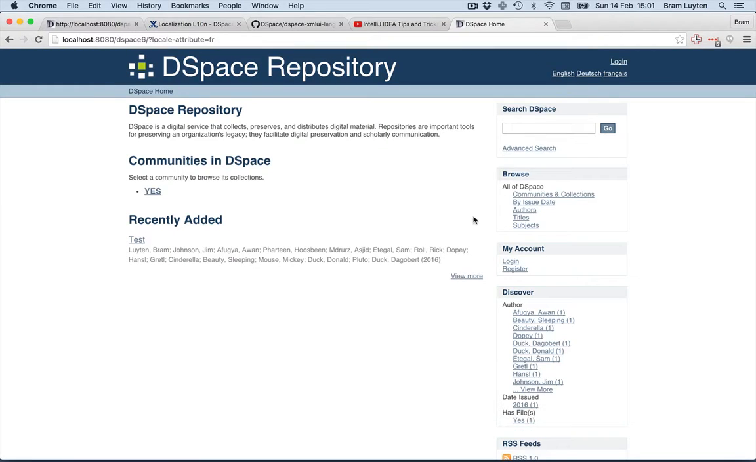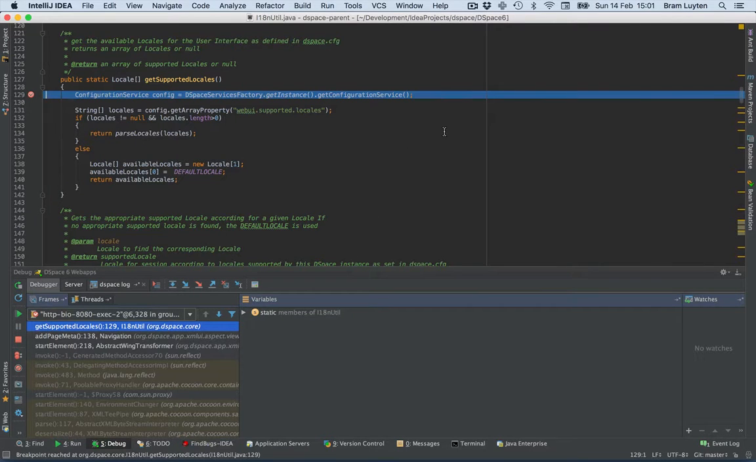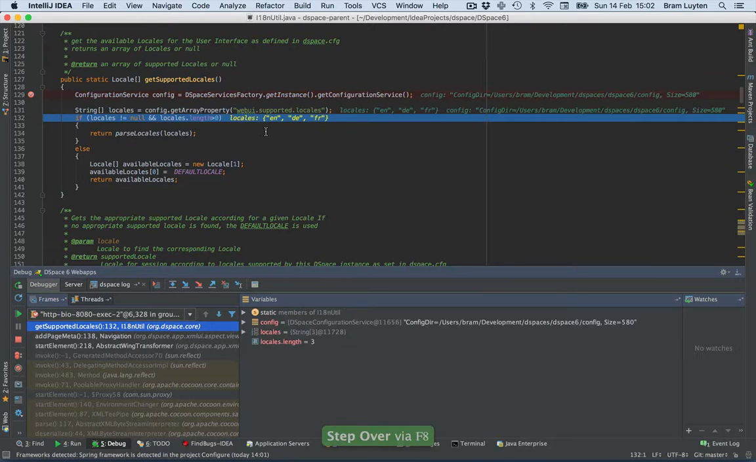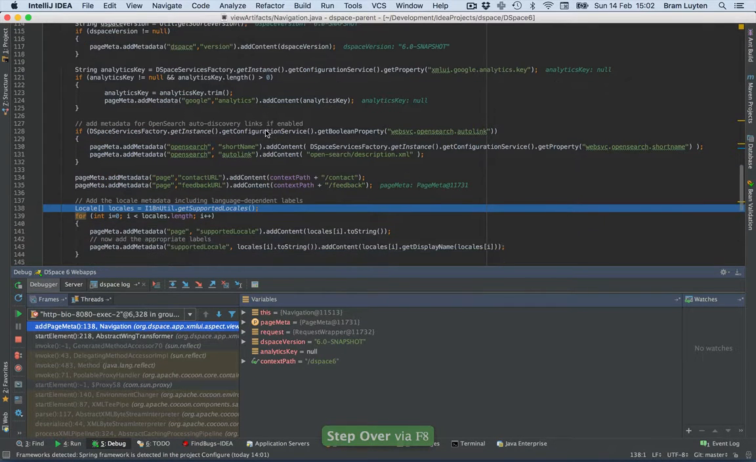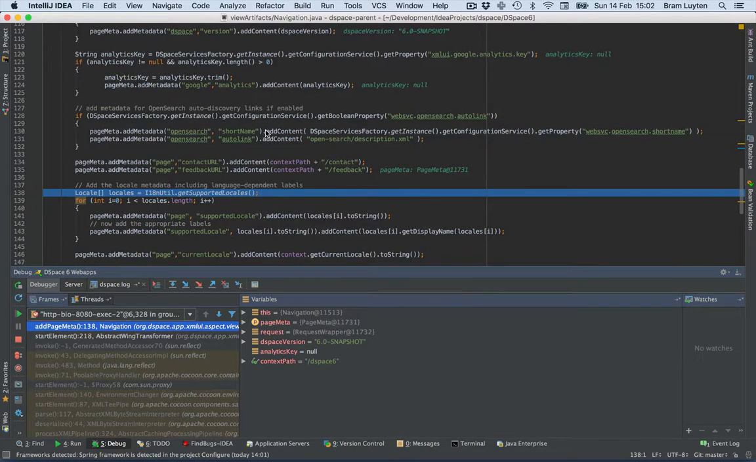Let me see if I do this again. We are again at the same step in I18N util, where the locales are just being registered correctly. And it makes sense, because it's the place where the links to the different languages are being added to the page.